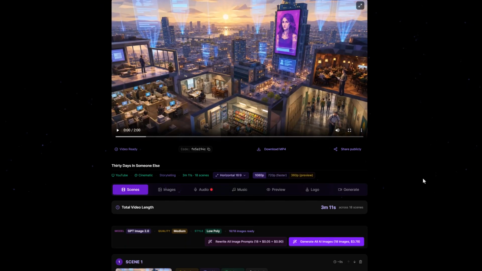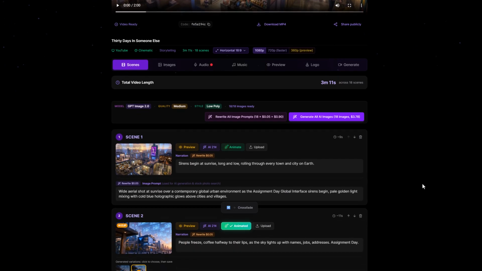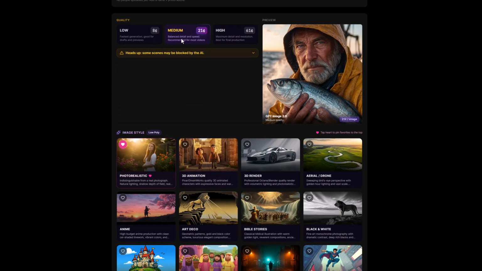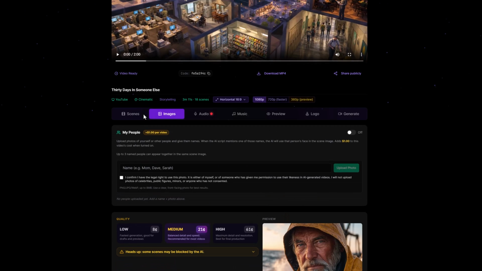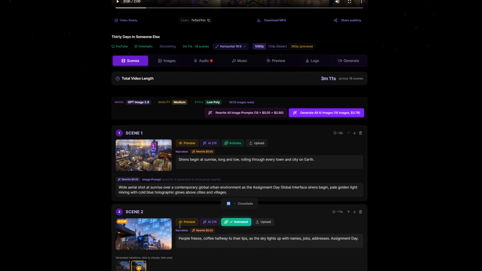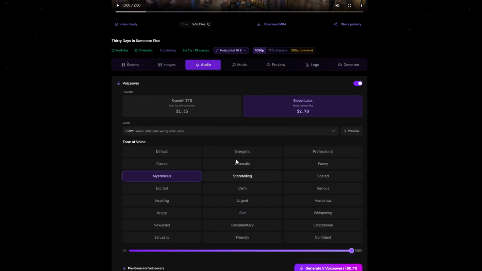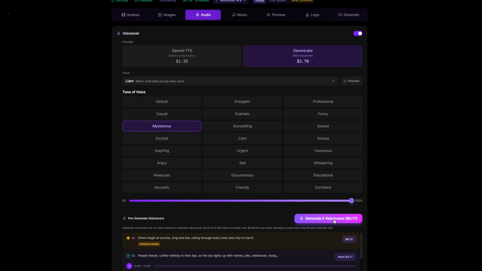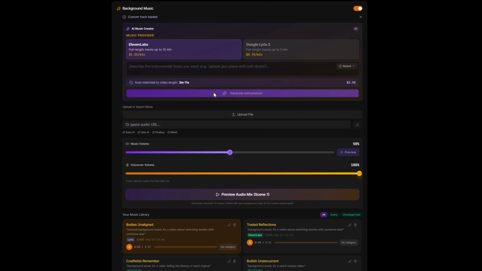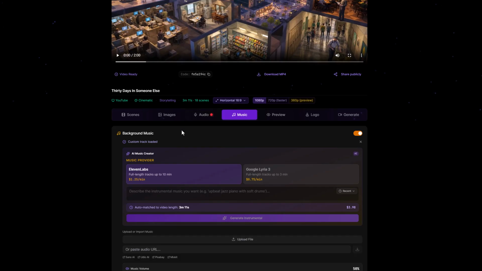So once you have everything ready and you get to the editor, something that I did a lot of when I started doing this was I would come in here, I'd choose my images, the image style, I'd come back to scenes, and I'd click on generate all images. And while all the images were generating, I'd go to my audio. I'd pick my audio and I would generate all of that. And then I'd go to my music and I would generate that. So all three are running at once.